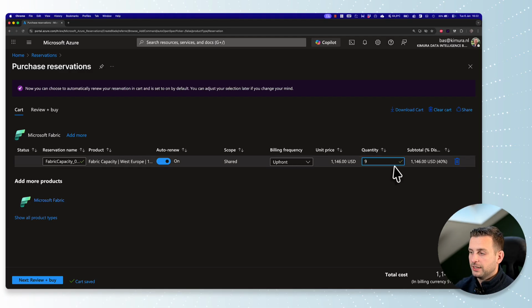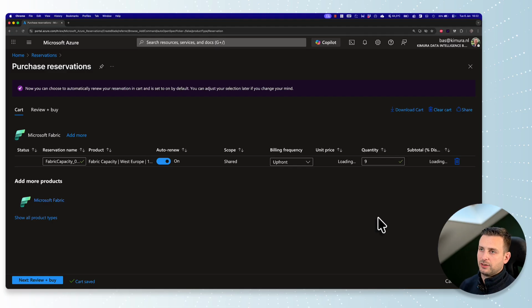We can buy 9 as well. And this makes sense if you have a capacity on and then at the lower level, higher level, lower level, higher level, you might be able to buy a reservation at that midway point. So do your calculations, do the math yourself, and make good use of the flexibility that you get here.